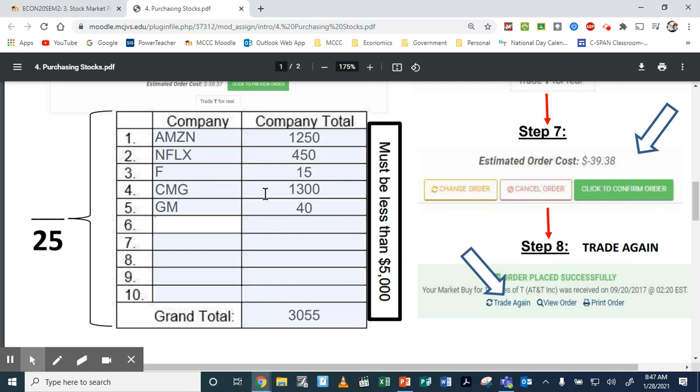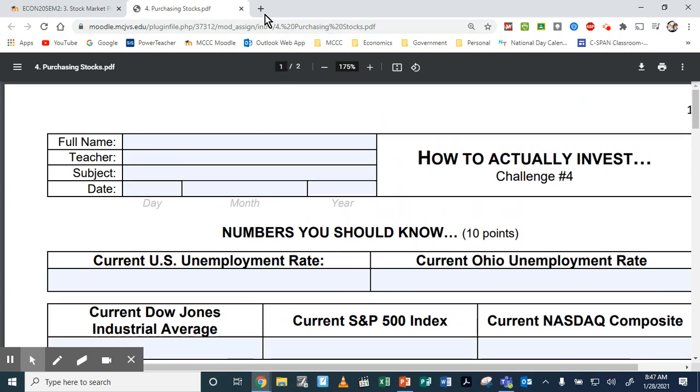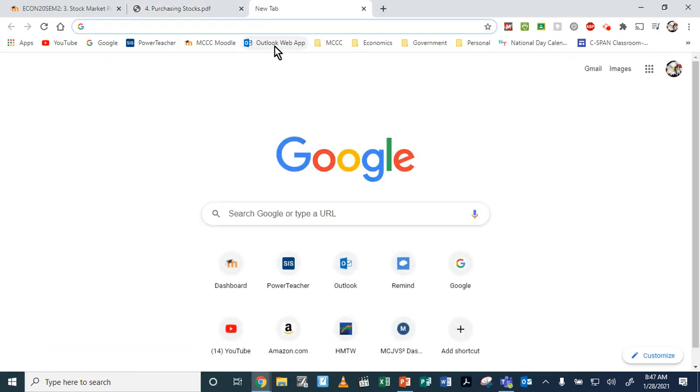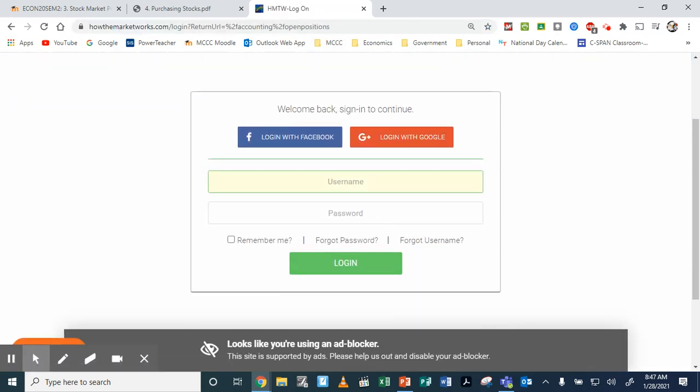Once you've done that, the purchasing of the stocks is actually relatively easy, and I'll show you guys how that works. So when you log in, again, if you don't remember your login stuff, come see me tomorrow.